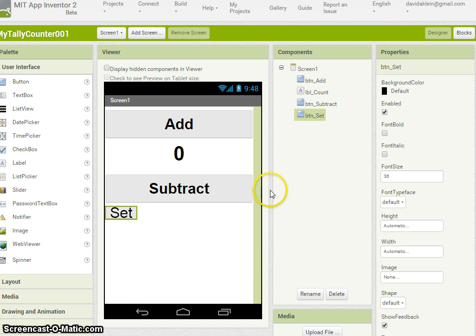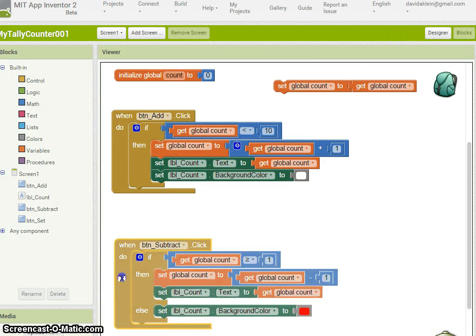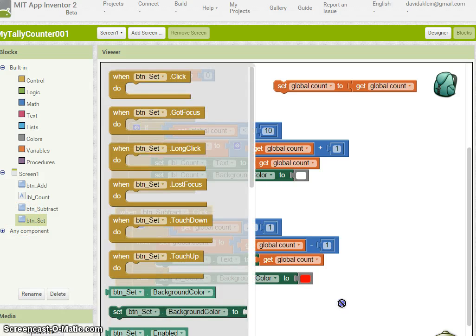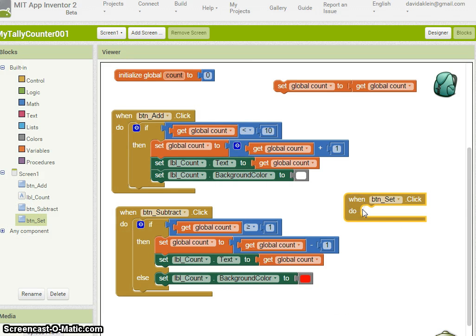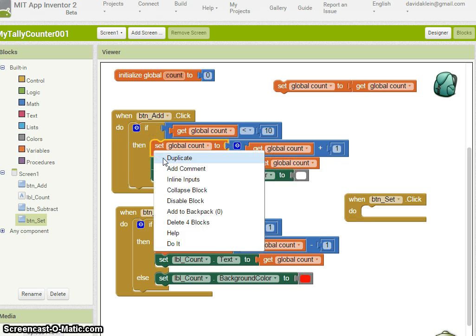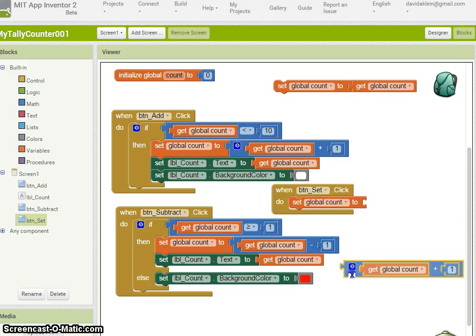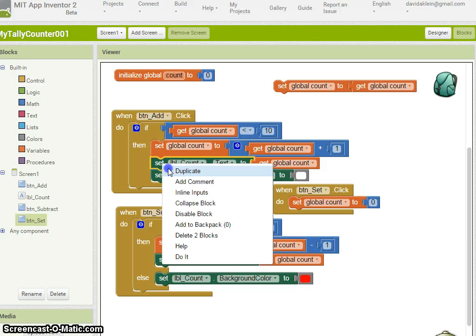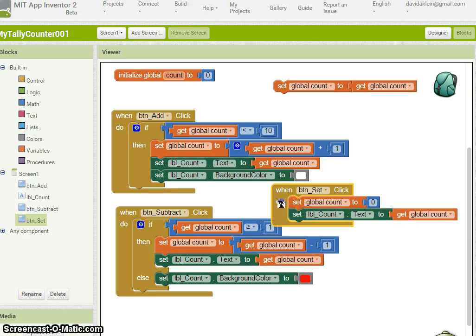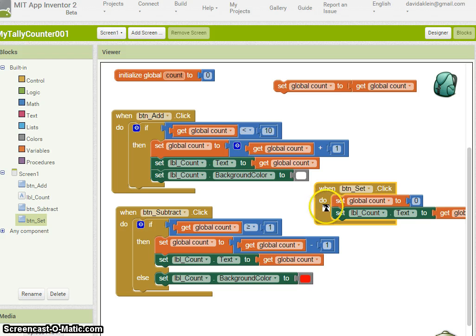And what does it do? Well, it'll do whatever we tell it to do. And in our case, what I'm going to do is I'm going to take that button, and when I click that button, I will do two things. I will set the value of the global count to 0, and I will update the label. So if I needed something done very quickly, I could do that.